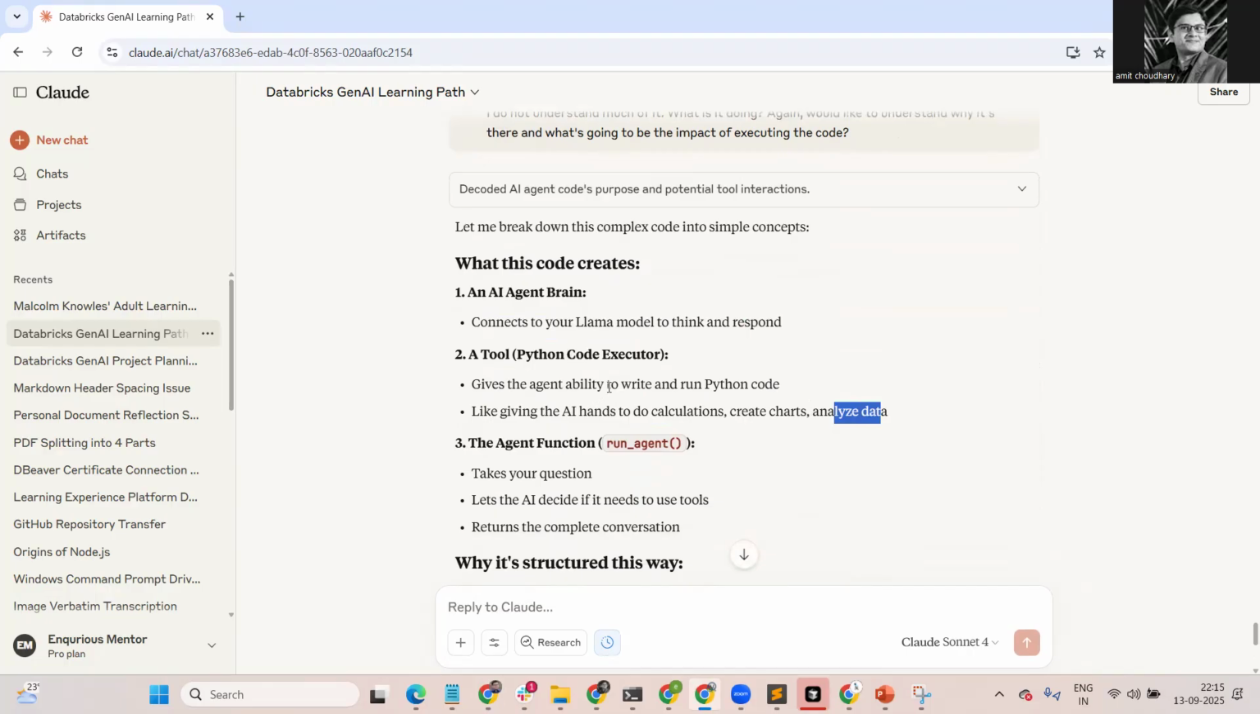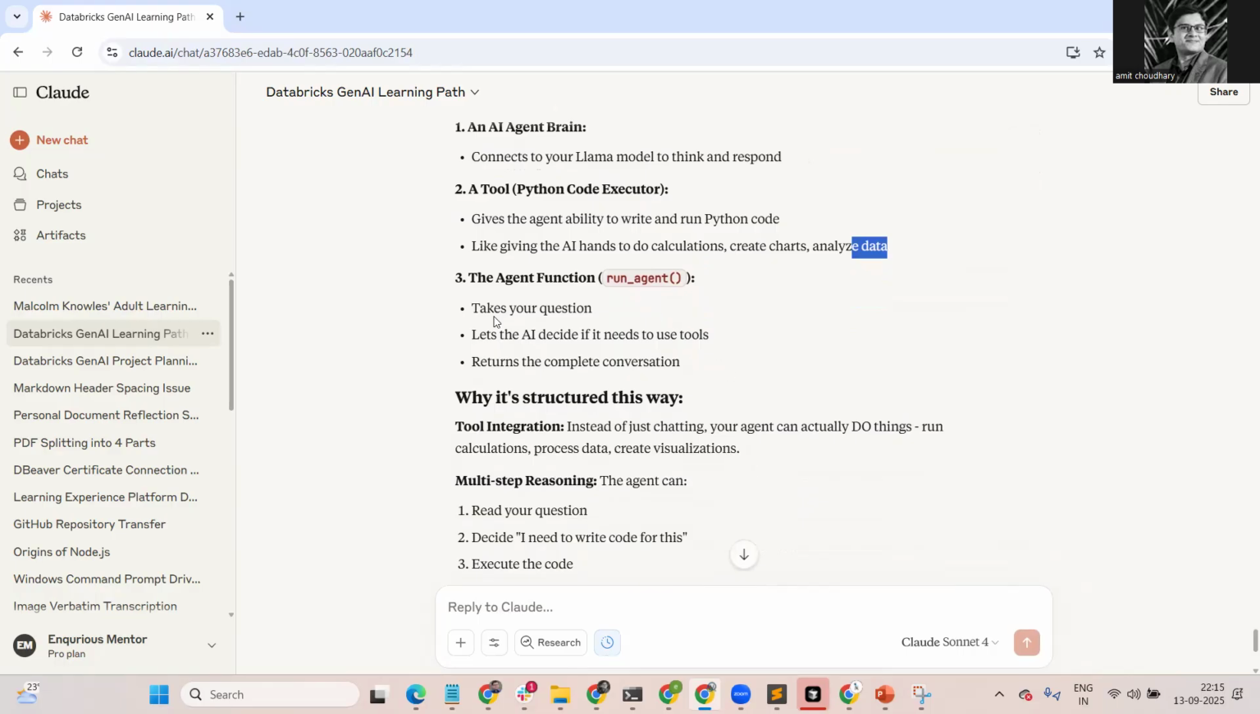So it is going to be the ability to write and execute Python code. So it's like we can talk to it in natural language. It will understand, and based on that, it will generate Python code and execute it to perform calculations, create charts, analyze data, and so on and so forth. And then we have a function called run agent, which takes the question, lets the AI decide if it needs to use tools, and returns the complete conversation.